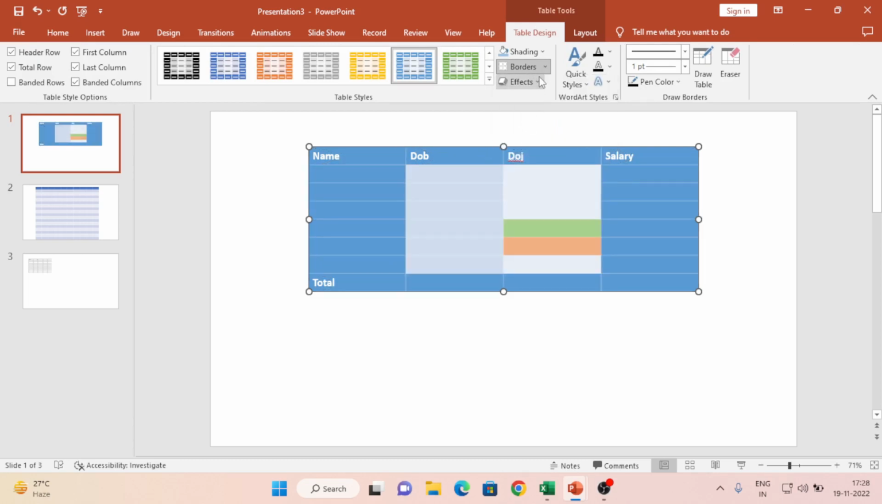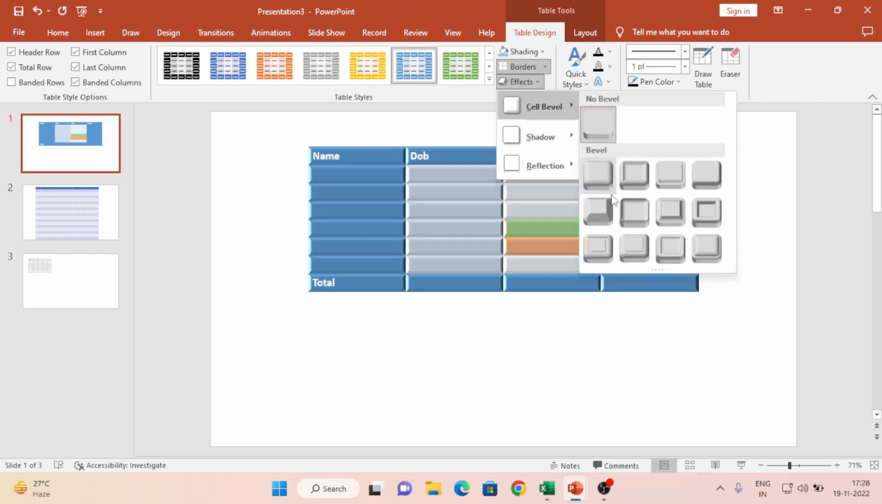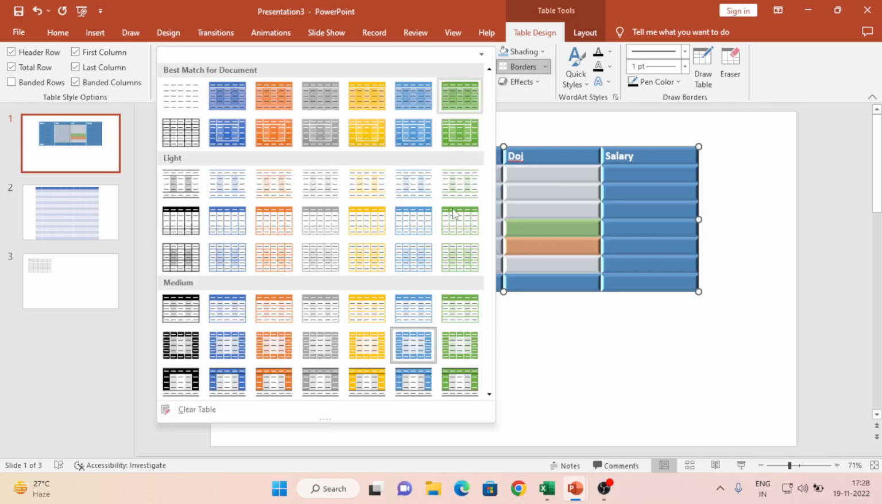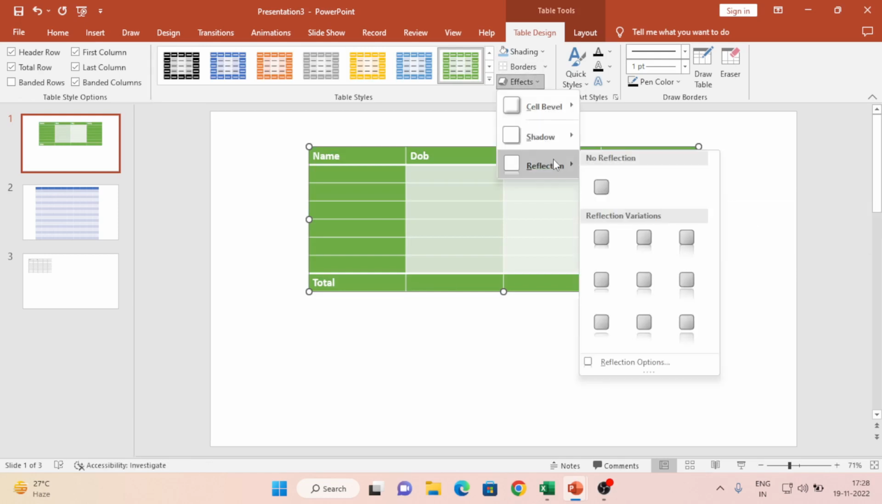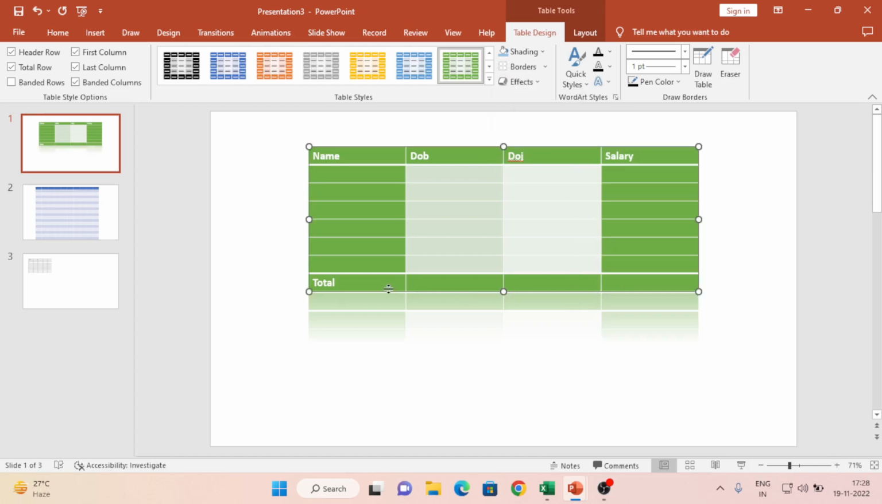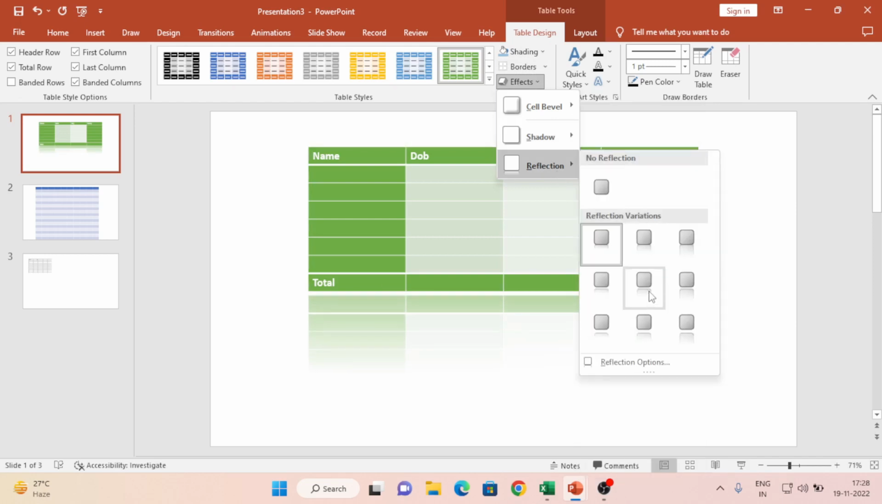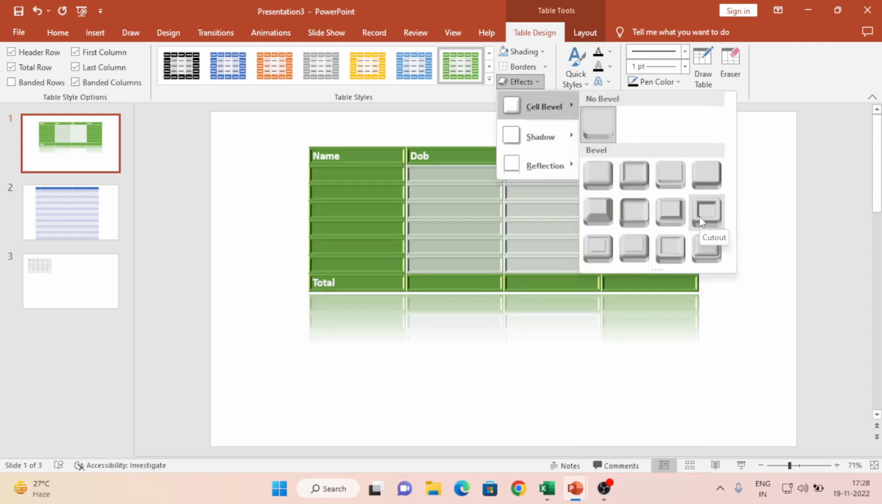Okay, now Effects. If we want something related to 3D or cell reflections, right? If you want different cell reflections, we can have it. So select that one and click on Effects, Reflection. Shadows are there, and then we have different options, right? We can click on that. Cell Bevel, click on this.